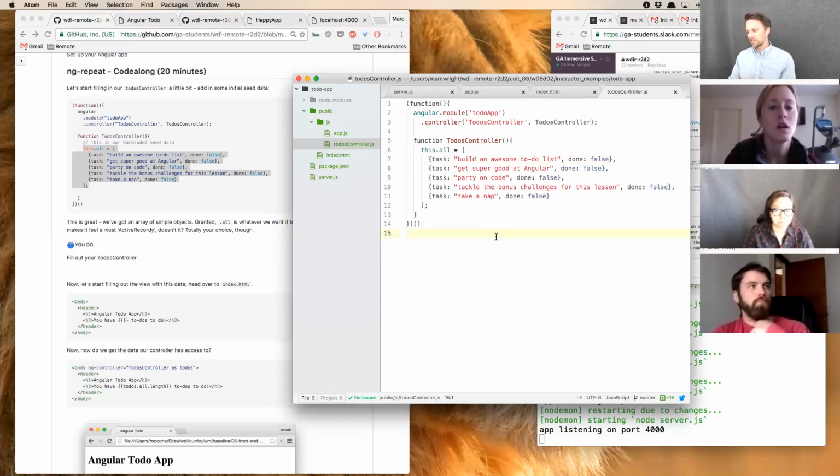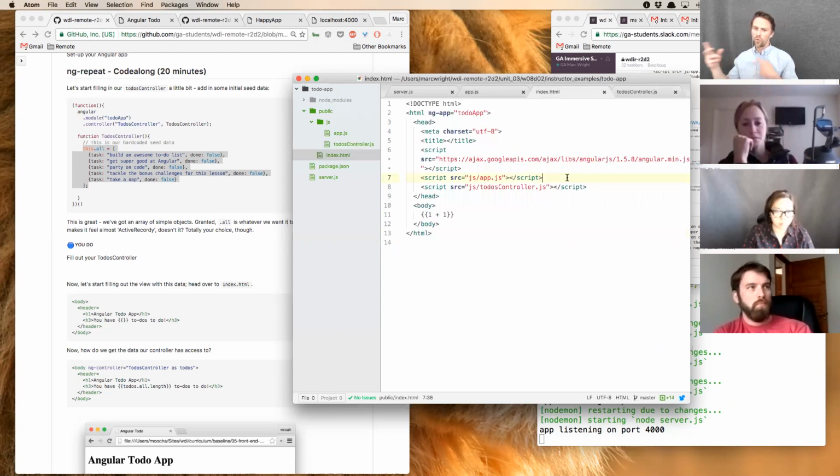So what is the next step if you want to come on mic or if you want to put it into Slack? So the controller looks good. What would be some of the processes we need to go through to get this into our index.html? What are some of the first steps we need to do to wire this thing up?